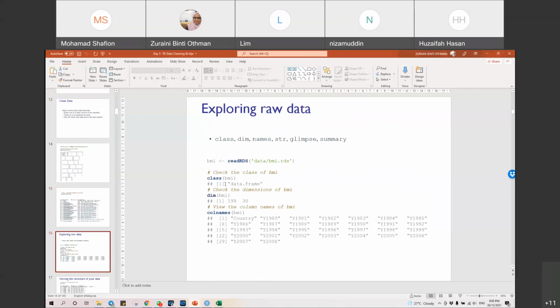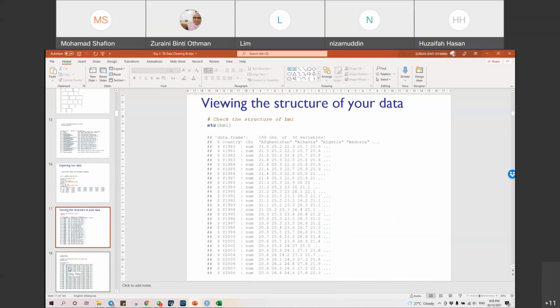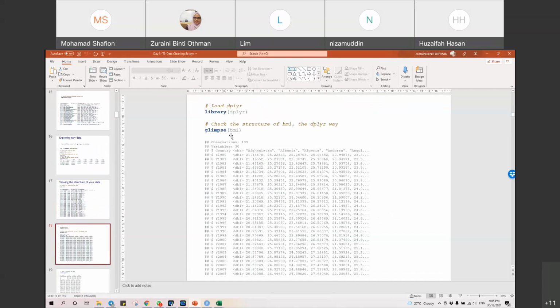This is the class. We want to know the class. It is data.frame, and this is the dimension, 119 by 30, and the column names involved in this BMI data. This is the column names. And this is the structure, which tells us the data type. Then glimpse of BMI also shows what is involved in each column. Check the structure of BMI the dplyr way.